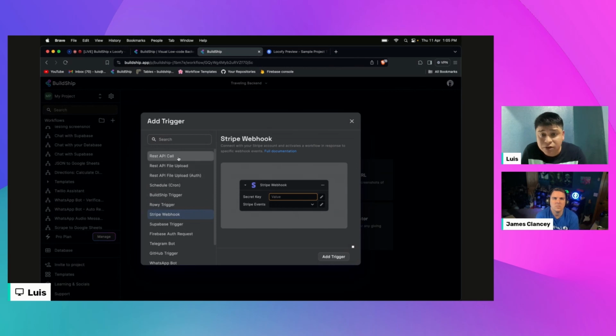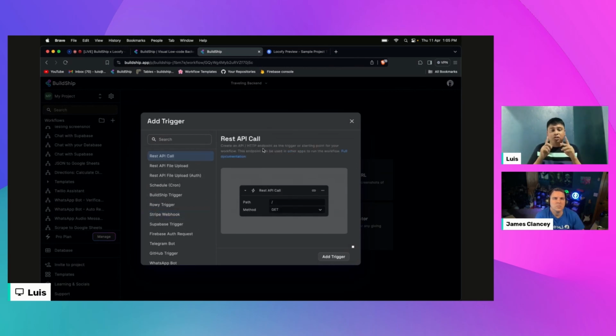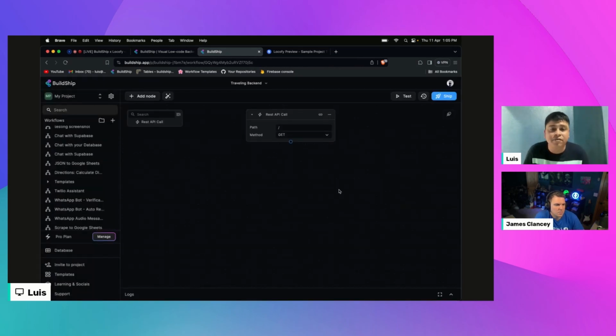But for now, we just want to select the REST API call trigger because what we want to do at the end of our workflow, when we ship it, is get access to a publicly accessible API endpoint that I'll be able to share with James so that he can integrate with our front end. So I'll add this trigger, and then it's pretty basic, the configuration for this. We just need to specify a unique path that we haven't used anywhere in our existing BuildShip workflows, and then an HTTP method. So for the path, I'll just enter calculate distance, and then for the method, this is going to be a post request.